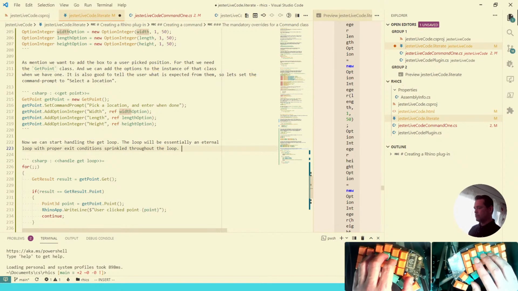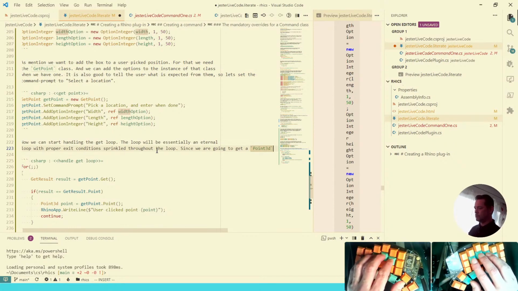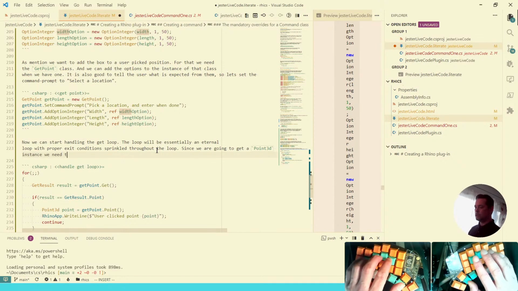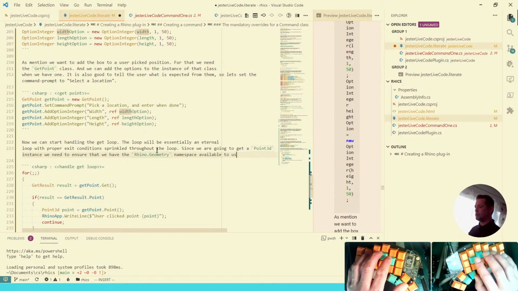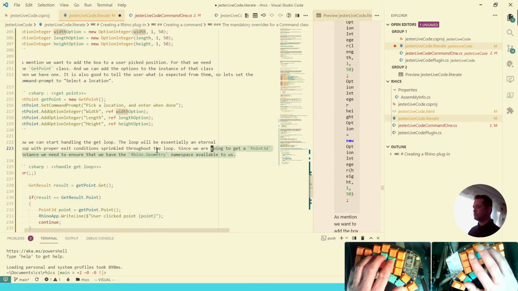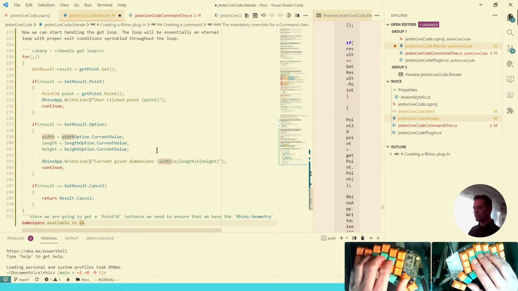So since we are going to get a point 3D instance, we need to ensure that we have the Rhino.geometry space available to us. Actually, I'm going to move this a bit after, since we are using... It's maybe a good way of explaining it. So after the scope block.